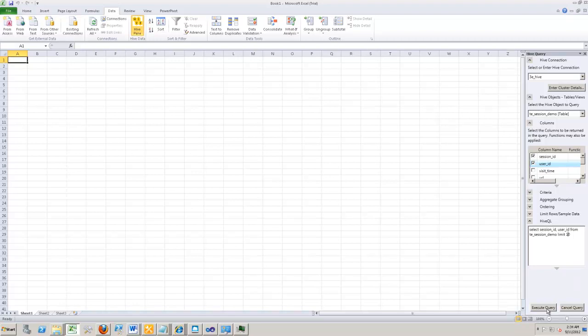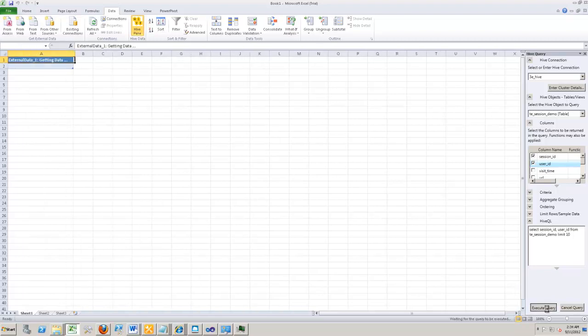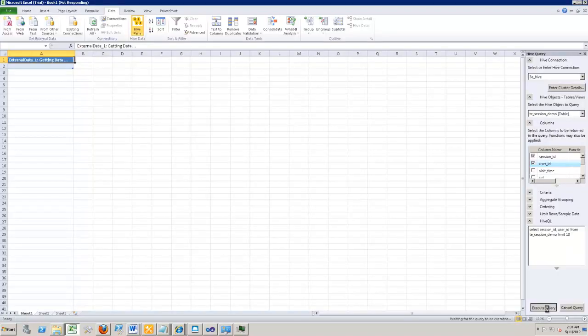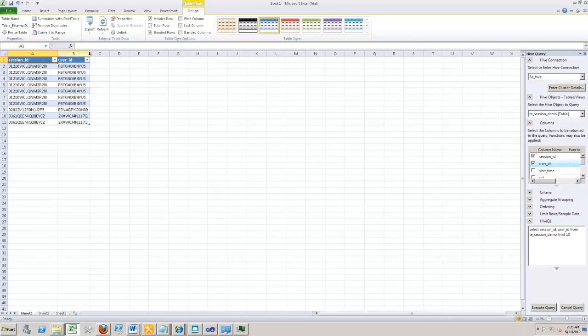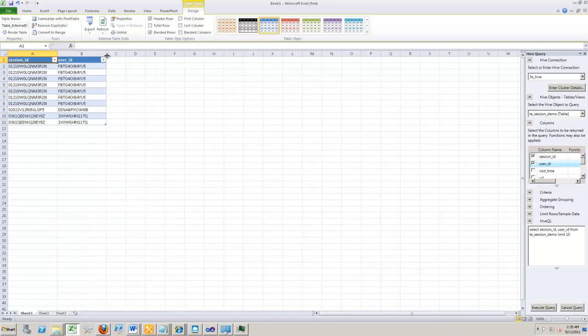Now click on the button Execute Query, and now the data is being fetched from your Hive table TE session demo. There you go. We see the session ID and the user ID that we just pulled from the Hive table TE session demo. So that's how we can connect our Excel spreadsheets to get data out of a Hive table, and on top of which we could perform all our analytics.